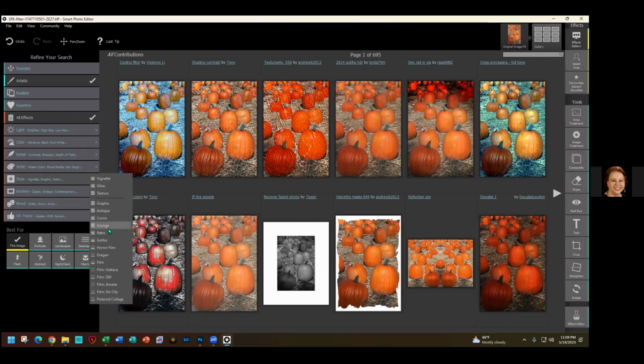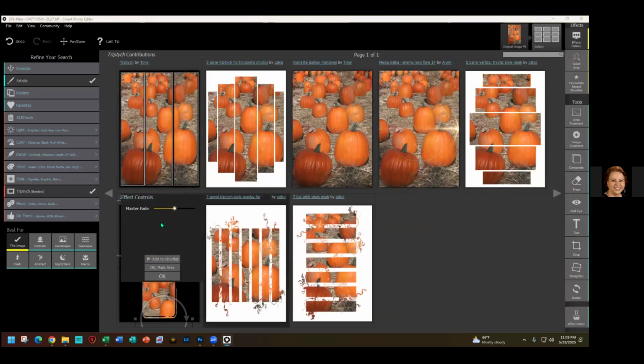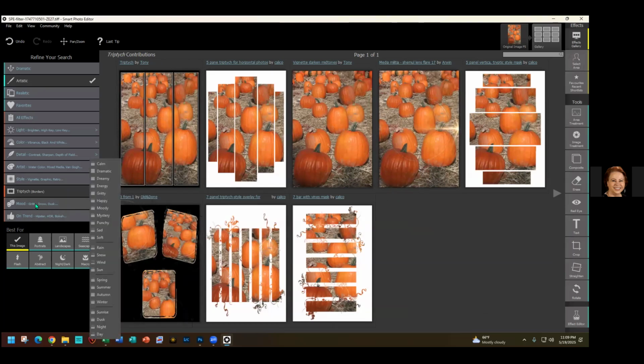And there are some other cool ones too, retro, gothic. Those are the ones I use the most often. There are some borders in here. You can also do triptychs in here if you wanted to do some creative stuff like that. You can create different moods. So there's a lot of neat things, and it will narrow things down for you.